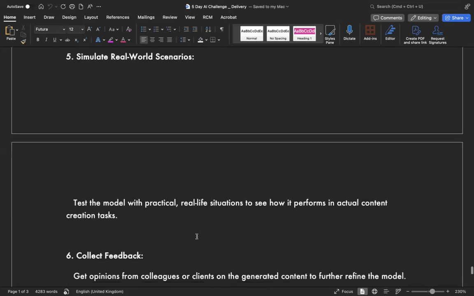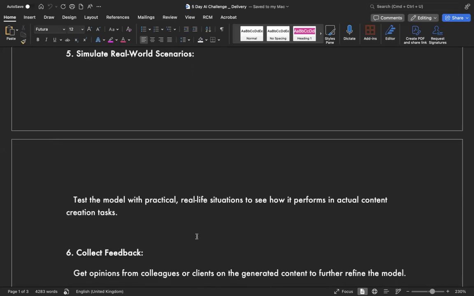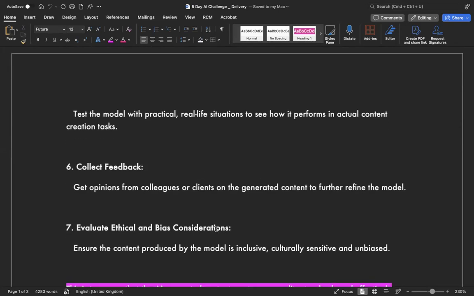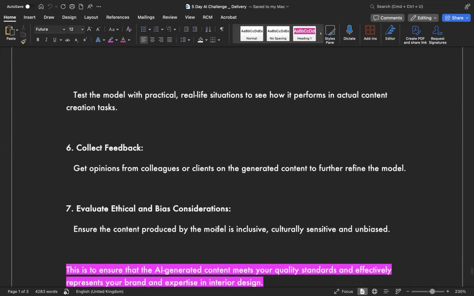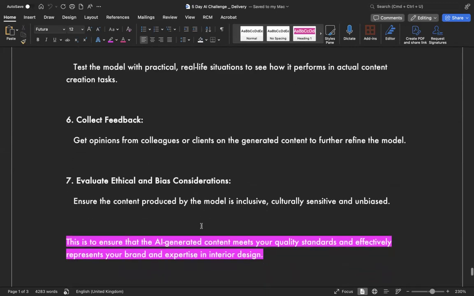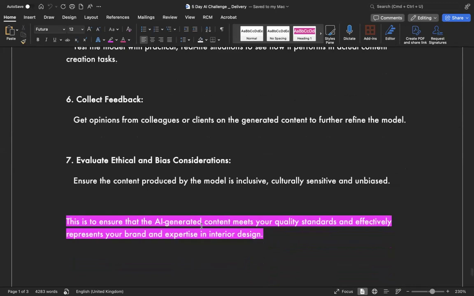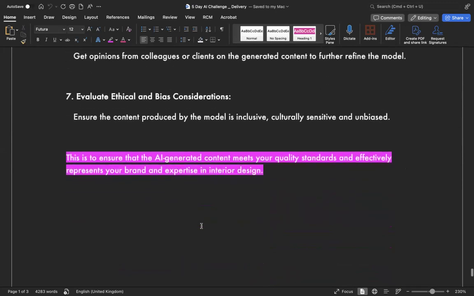And of course, once you put a blog out and it's quality assured, you've tested it, you put it out there, then you're going to see the responses, you're going to start seeing how it's performing, right? So in terms of measurements, get opinions from colleagues, friends, and further refine the model. And you've got these bias considerations. It keeps coming up because it's so important. Okay, it's inclusive and sensitive.